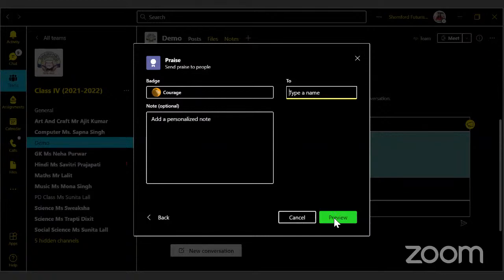So preview, how does it look like? Let me send it to someone. Let me see if anybody is there with the same name. I don't know in this class who is there. So here, then you have to add the name.